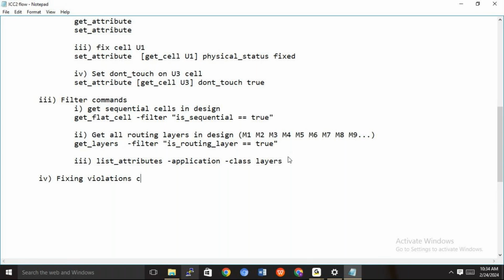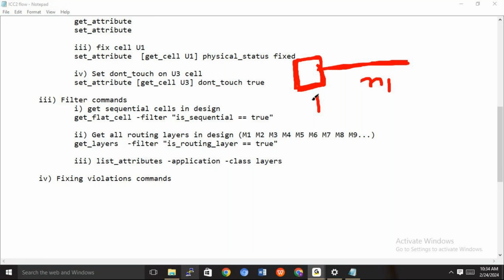Fixing violation commands. For example, you have a net in the design, and this net is the N1 net. This N1 net has a max capacitance or max transition violation. So what you should do is find the driver of this net. What is the driver cell name? First, you only know the net. You have to find the driver cell name, and this driver cell you have to upsize or do VT swapping. You should do that manually.